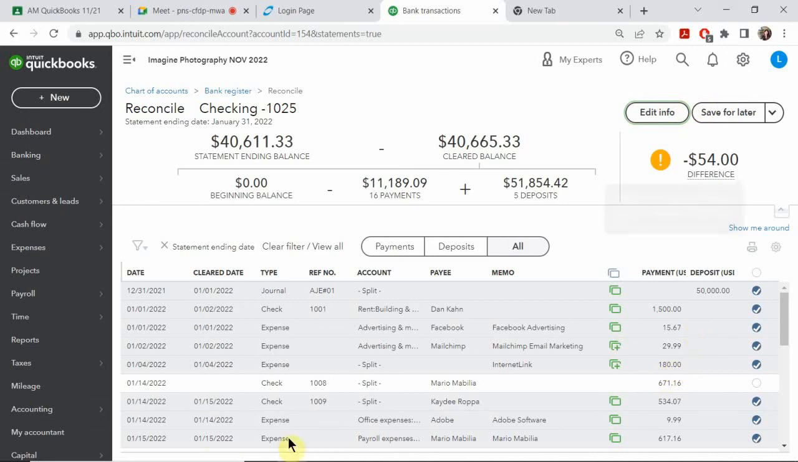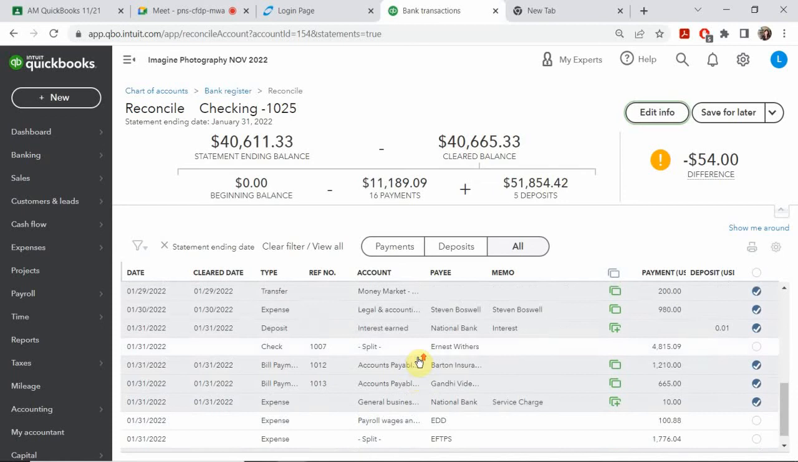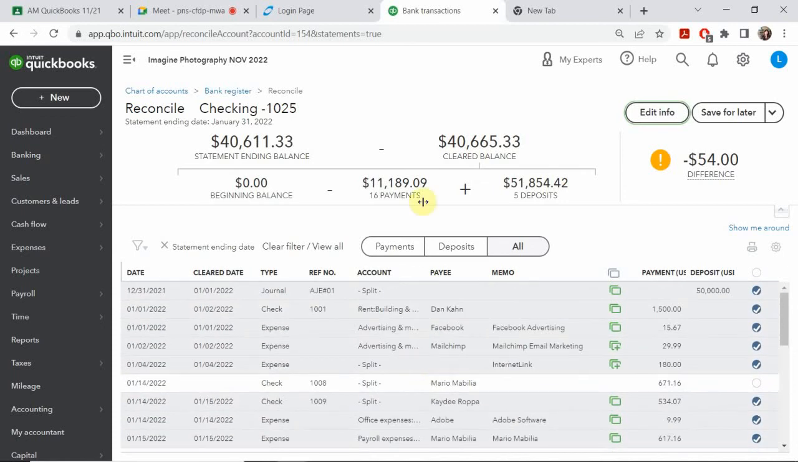So in this case, I'm missing a payment somewhere, all right? So at least I know that for sure. I'm missing a payment somewhere in here, and I don't have that payment. So you might have to adjust your numbers to get to the exact 0 number, okay? All right, so maybe that $54 was that payment that I'm missing.